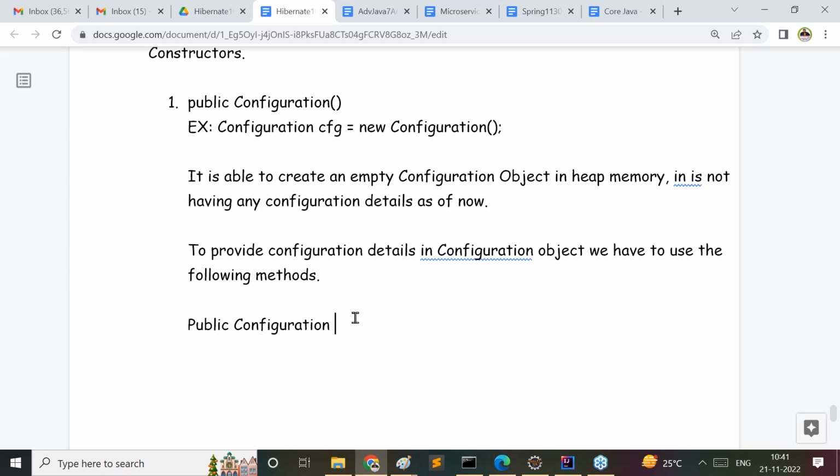That method would be public Configuration configure(). This method is the configure method. This is one method, guys. Observe carefully. Public Configuration configure method. Okay, this is one method. Now, what is the purpose of this configure method? What is it able to do actually?